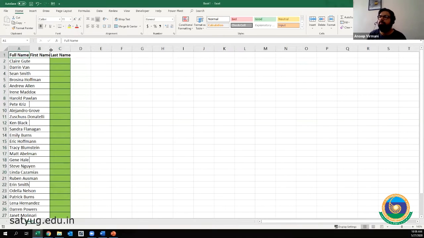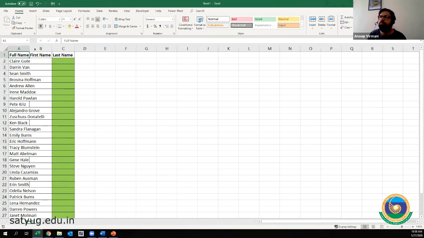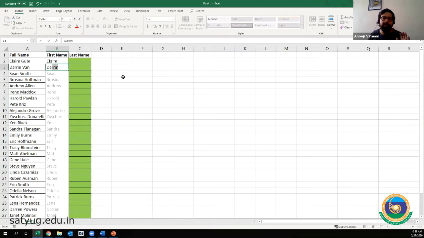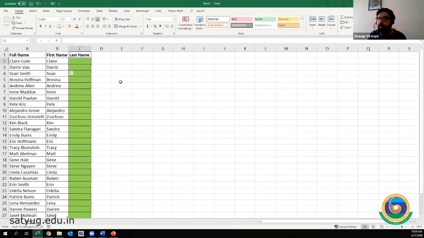Now I start typing the first name, and it has given me everything beneath it. So this is a flash fill and not an autofill. Let's do it for the last name as well. For accepting everything, I'm just pressing enter and it is giving me all the options below as well. So this is a flash fill.